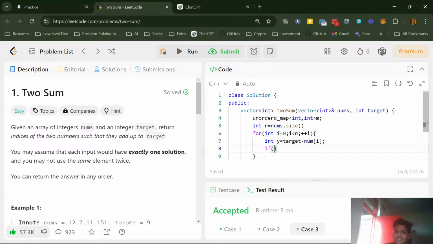After finding y, what is y? It is the second number. If I add the first and second number, then I will get the target, right? Actually I am finding the second number. So for that, what I will do is find in m dot find, this is a function of the hash map, find y, and you have to write it like this.